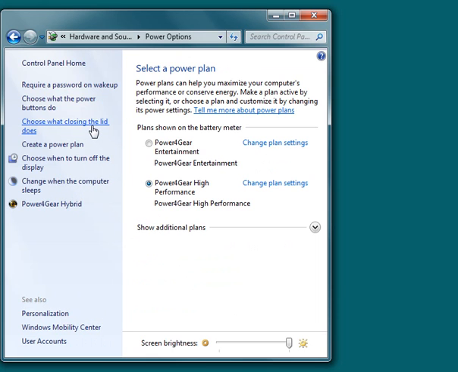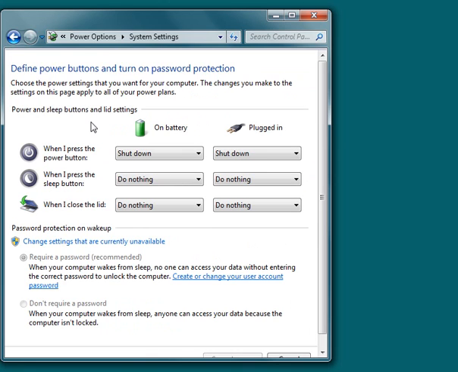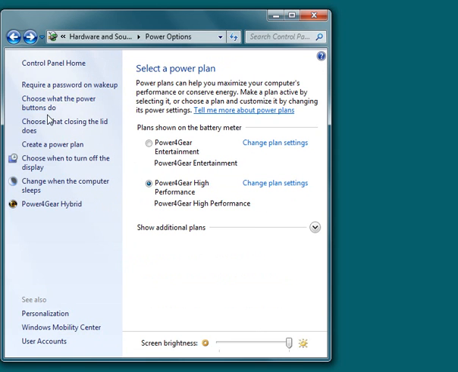Now we're going to look at choose what closing the lid does. And this brought up the same screen as before, because when I close the lid is the bottom option right here. So they kind of mix them together when you get to this point, but treat them as separate items when you're on the previous menu. So we're going to look at choose when to turn off the display.